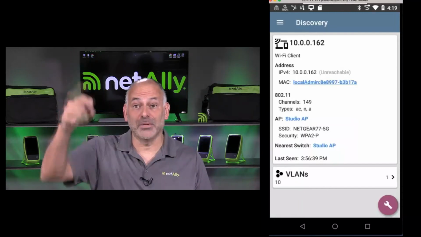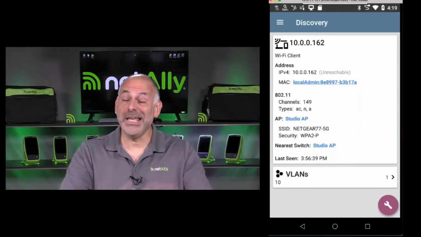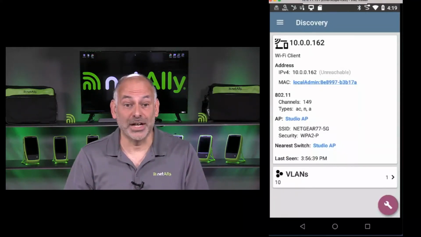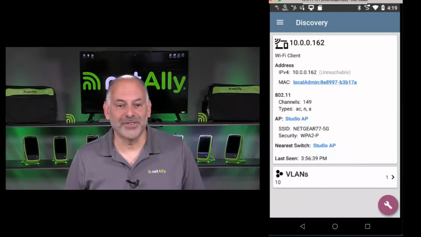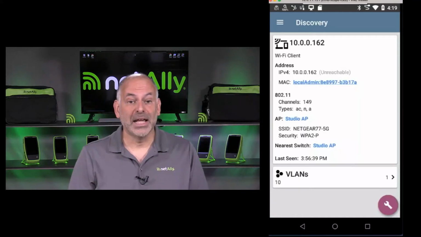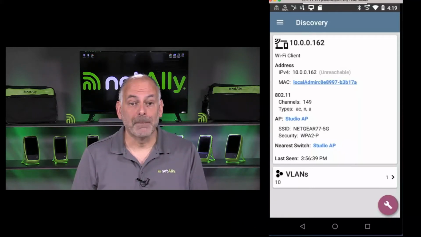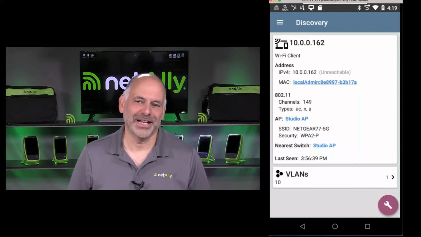So I've got an AP right up here in the ceiling. That device is connected to that AP. Now that AP has multiple SSIDs on it, and it's telling us that it is using Netgear 77 5G. It's using WPA2 Personal, and it tells us what our nearest switch is. So now it tells me what AP that device is connected to.